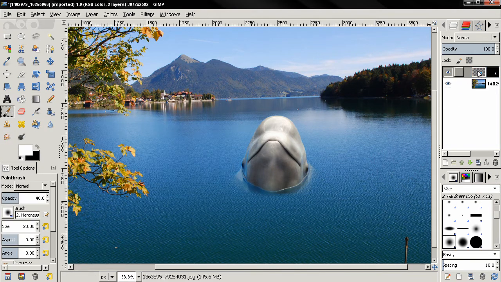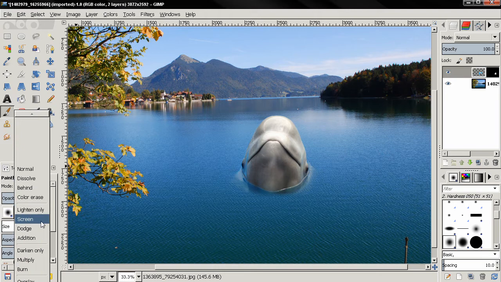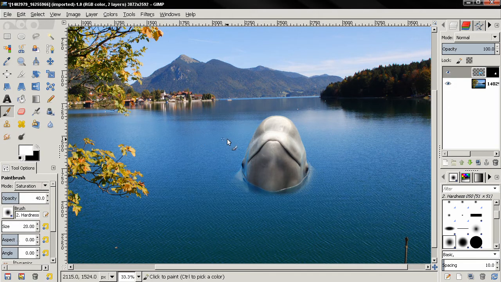Now the next thing I want to do is again grab the brush tool, select the layer, not the layer mask, and select saturation for the brush mode. Increase the size and paint over to desaturate these two blue areas. I'm going to reduce the opacity to 20 here and paint over one more time.